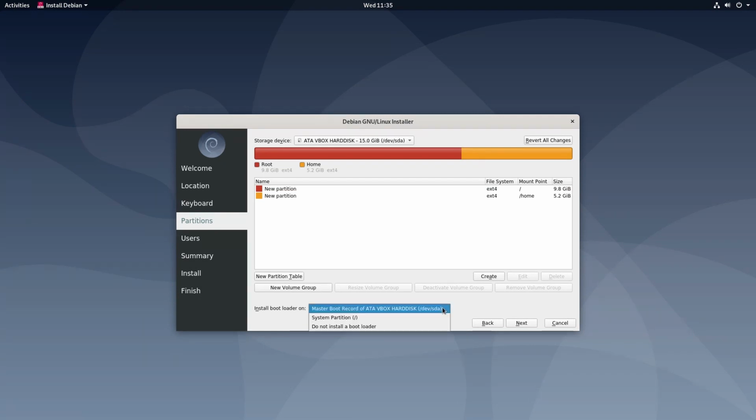You can also specify where to install the bootloader. Usually it defines the correct location automatically. You can also install Debian without a bootloader, if you already have another Linux distro installed on your system and you want to dual boot it with Debian.